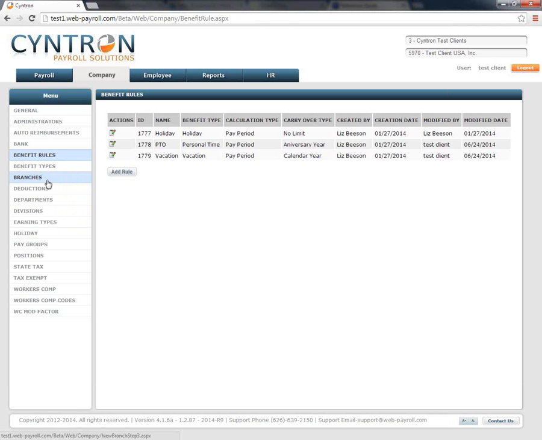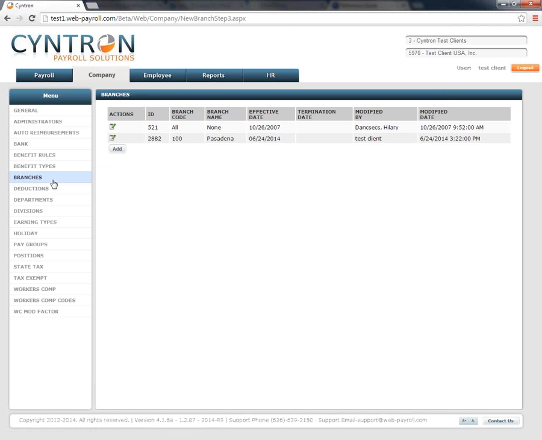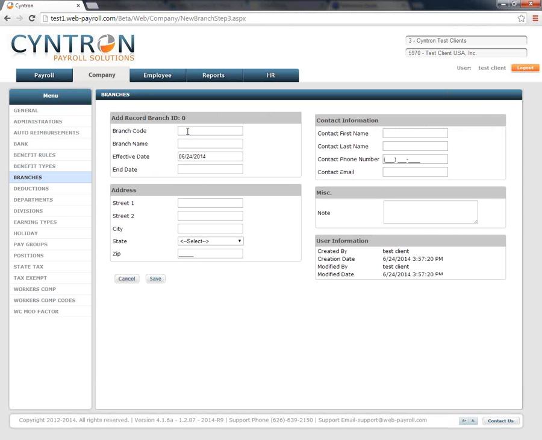Now, in terms of the following branches, departments, and divisions, if you are looking to have reports grouped by these three types of cost centers, you want to make sure that we have those set up within the system as well. So for branches, you'll notice we can add different locations. To simply add a branch, we can click on the Add button. You would give it a code, the name, the address of that location or branch, as well as the contact information for that branch.